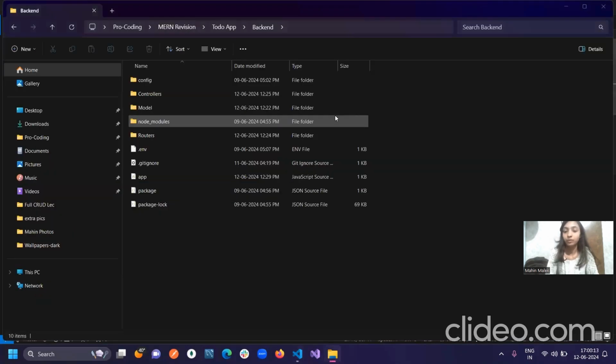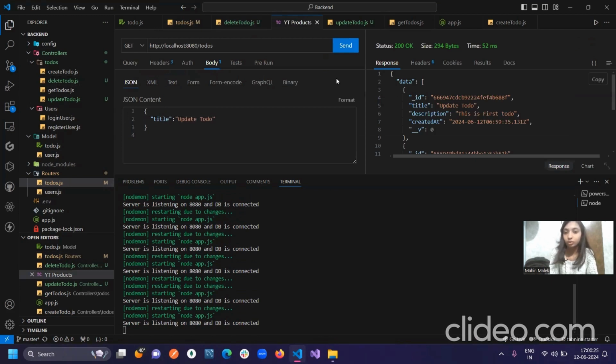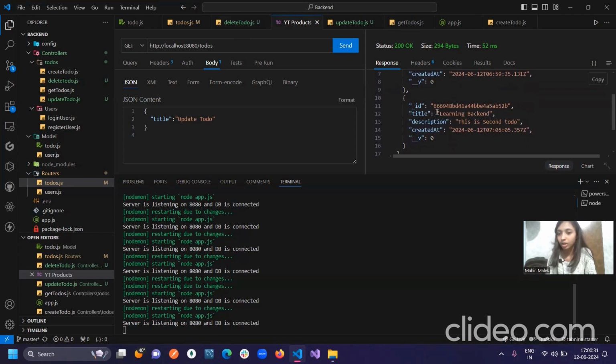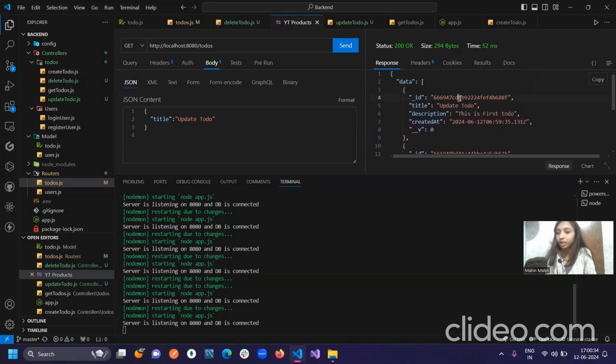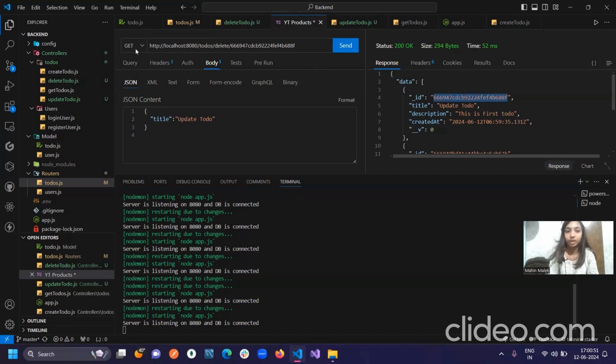Now let's perform. Okay, let's wait two minutes. So let's go to another client. Previously we have updated this todo, so now let's delete this one, the updated todo. So the path is todo/delete/id. So you can see delete and colon id. And this is a DELETE request. Okay, so now let's send it.